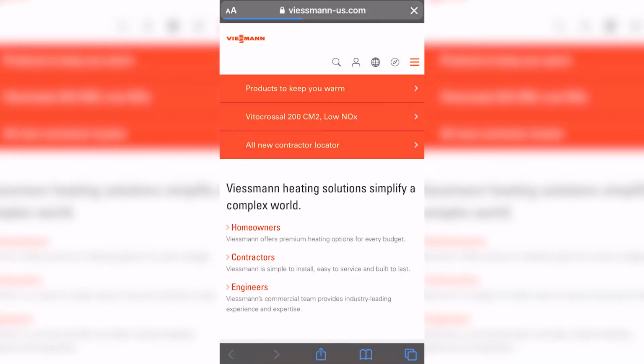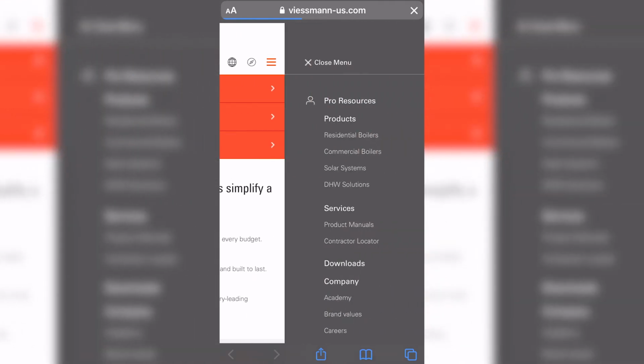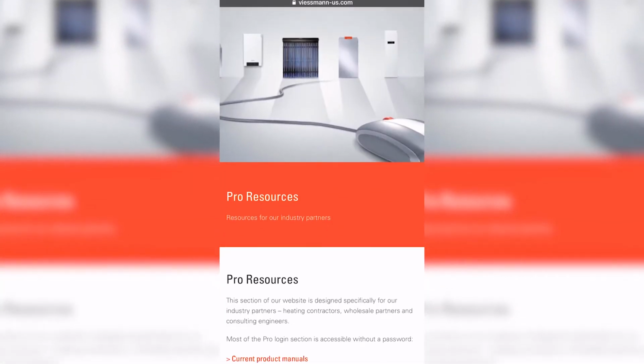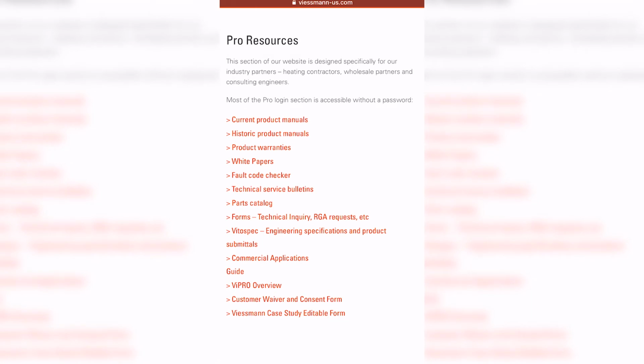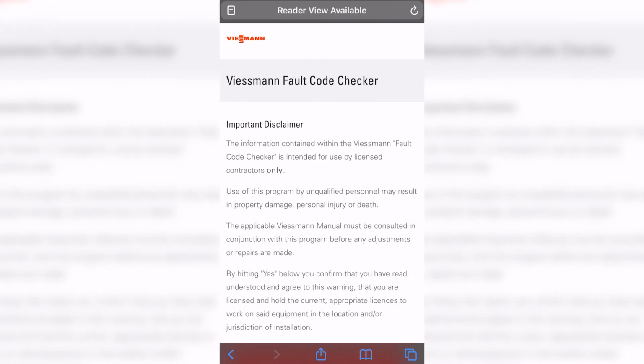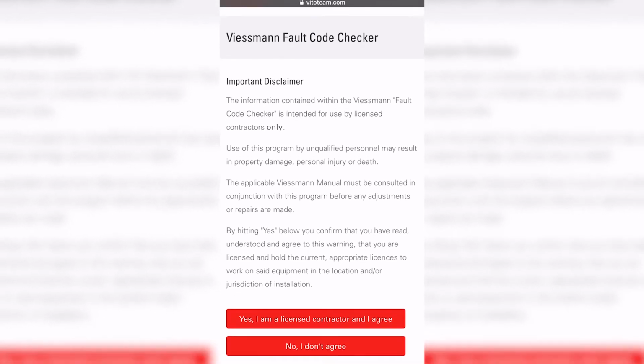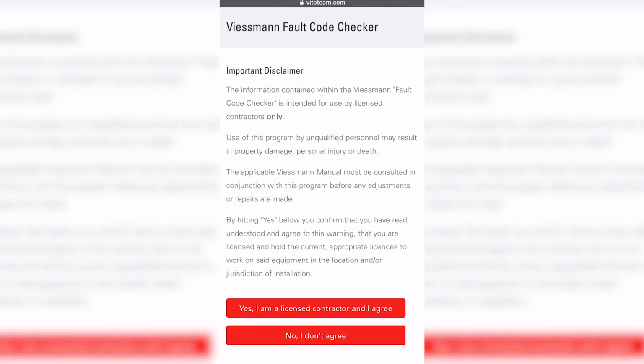Next, you'll open up the menu. Select Pro Resources. Once the Pro Resources page opens up, you'll click on Fault Code Checker. That'll open up a new window where you have to scroll down and acknowledge that you are a licensed contractor.